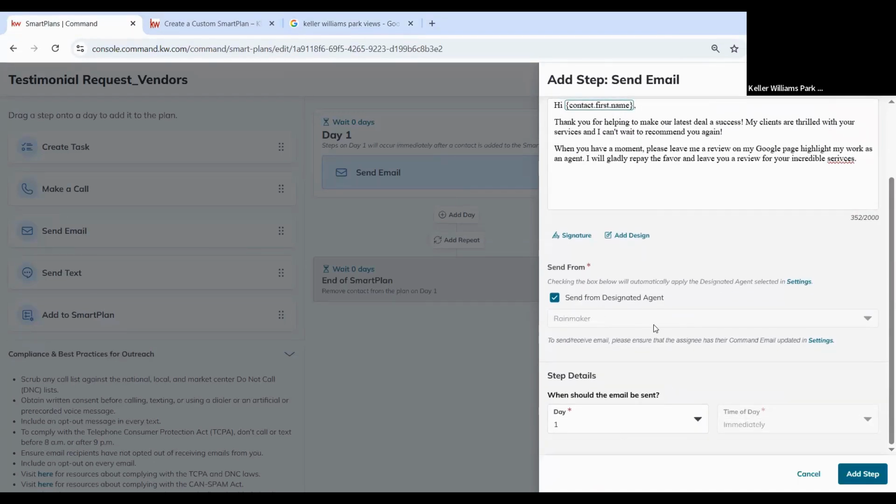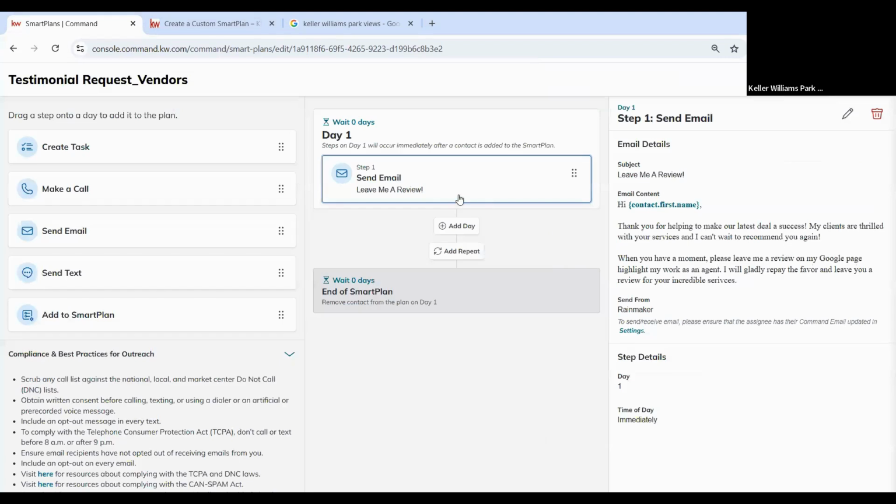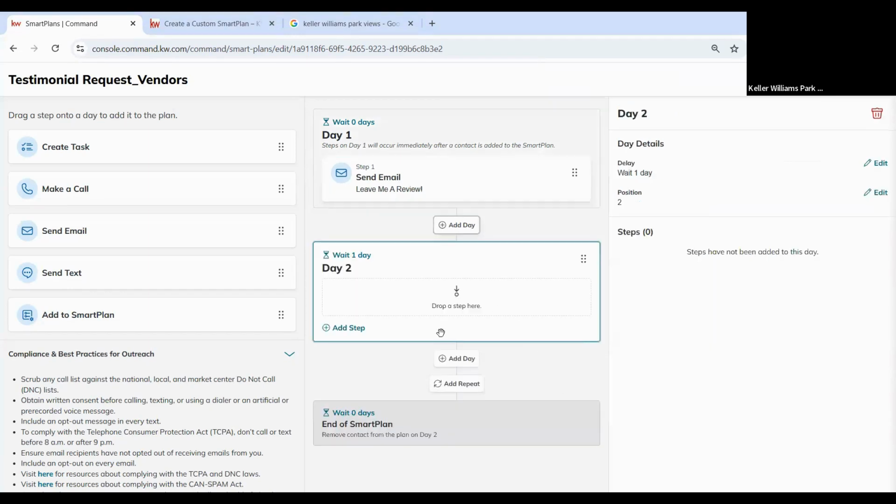Next, we're going to select who this is sending from. Now, most of the time, if you're a solo agent, this does not matter. You can uncheck this. It's going to come from you no matter what. And then we need to input when the email should be sent, and that's going to be on day 1. And I'm going to click on Add Step. So now that step has been added. And I can add another step if I'd like.